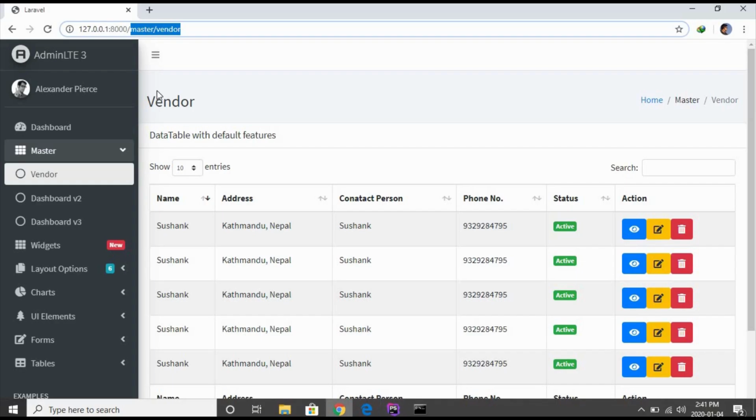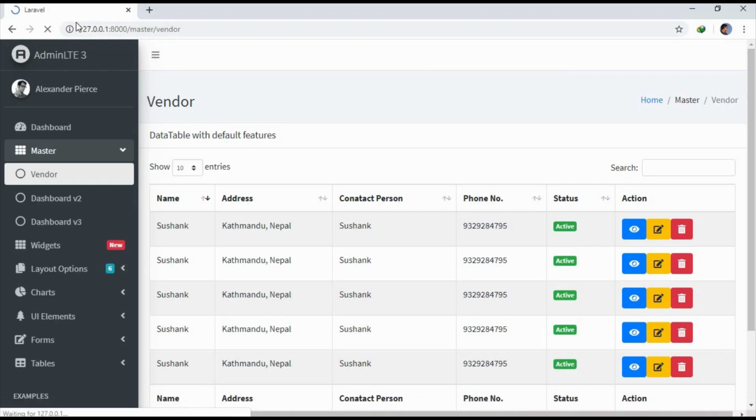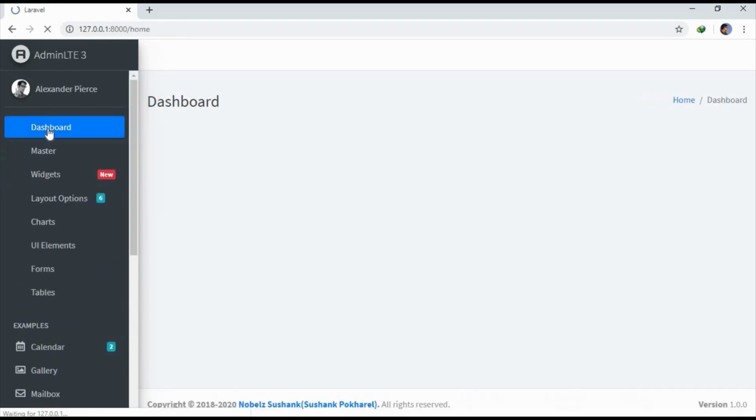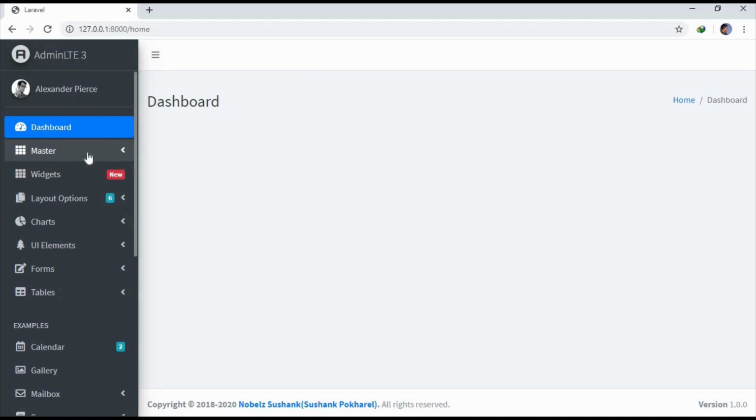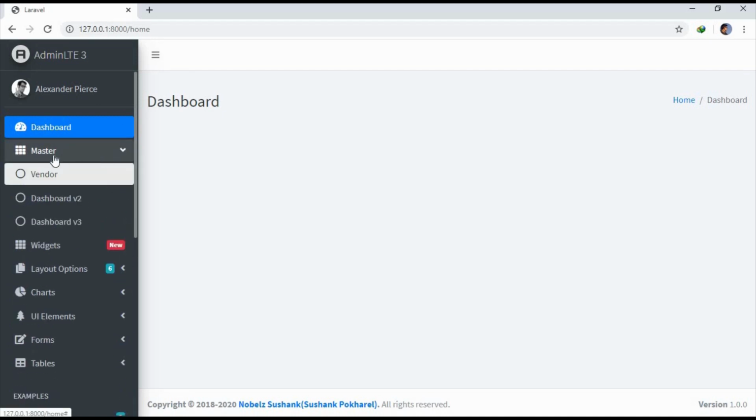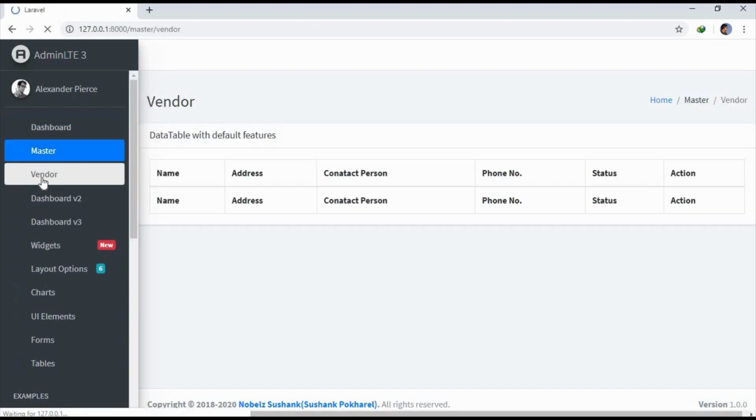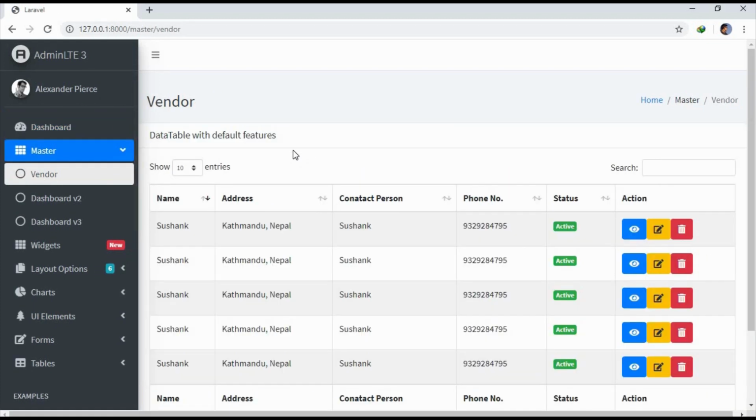Now let's go to the browser and refresh the page. Okay, now let's go to the dashboard tab. Here you can see the dashboard tab is highlighted and the highlight has been removed from the master tab. So again, let's go back to the vendor page. You can see the master tab has been highlighted. So this is it for this tutorial video.